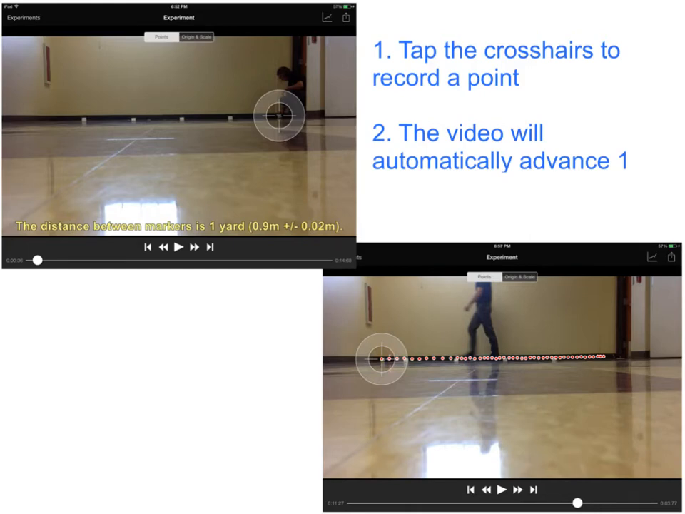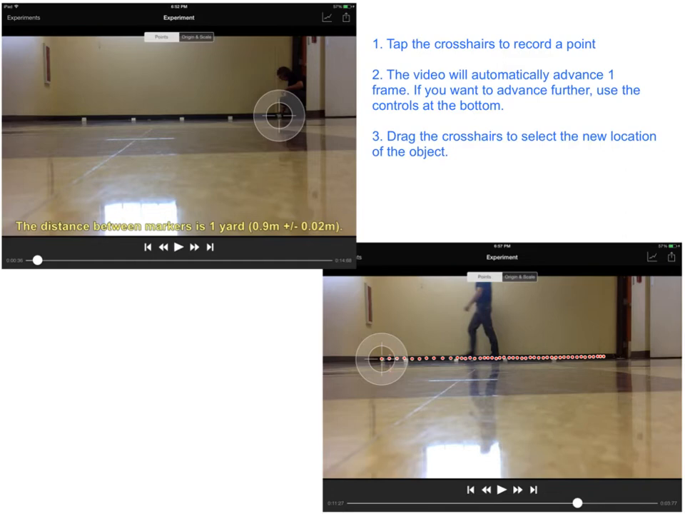So what you need to do is just make sure you're dragging your crosshairs along with the object that you want to analyze, and every time you reach a frame that you want to analyze, you put the crosshairs over your object and you tap, and it will record another point. When you're finally done collecting all the points that you want, you're going to want to click this little graph option here in the top right corner.